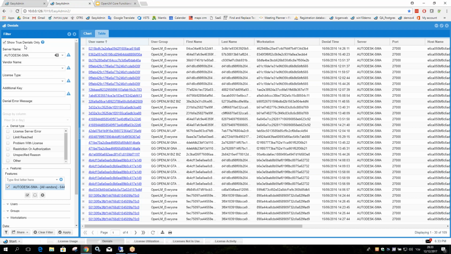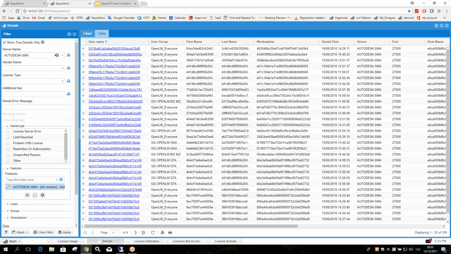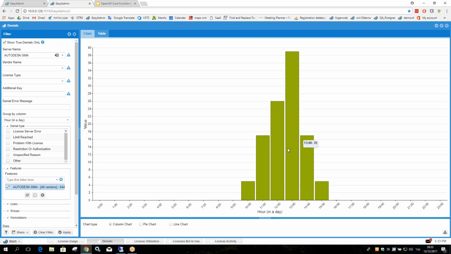it can show you the aggregated denials and take all those 50 denials and show it to you just as one denial. So I have this user, for example, and I see that within this denial, there is another denial encapsulated inside. So he has two denials, but it's only shown up as one in the chart as well.